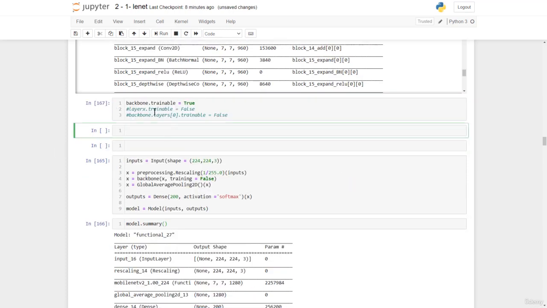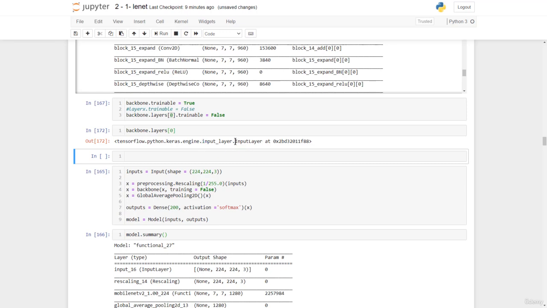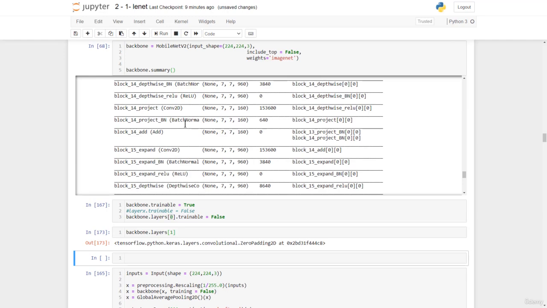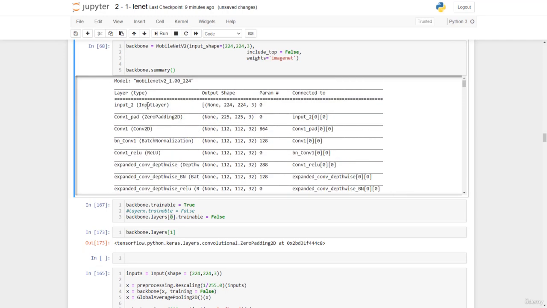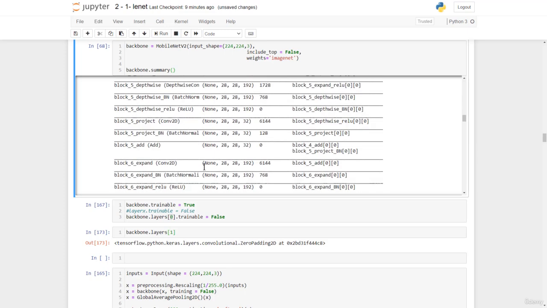Now recall that in order for us to make a particular layer of the model untrainable, we could do backbone.layers and then we select the index. If we do backbone.layers with index 0, we'll find that we have this input layer. If we take index 1, for example, we have the zero padding. We have seen this already. So right here we have all these layers which are basically in order: the 0, the first, the second, third, right up to the last.